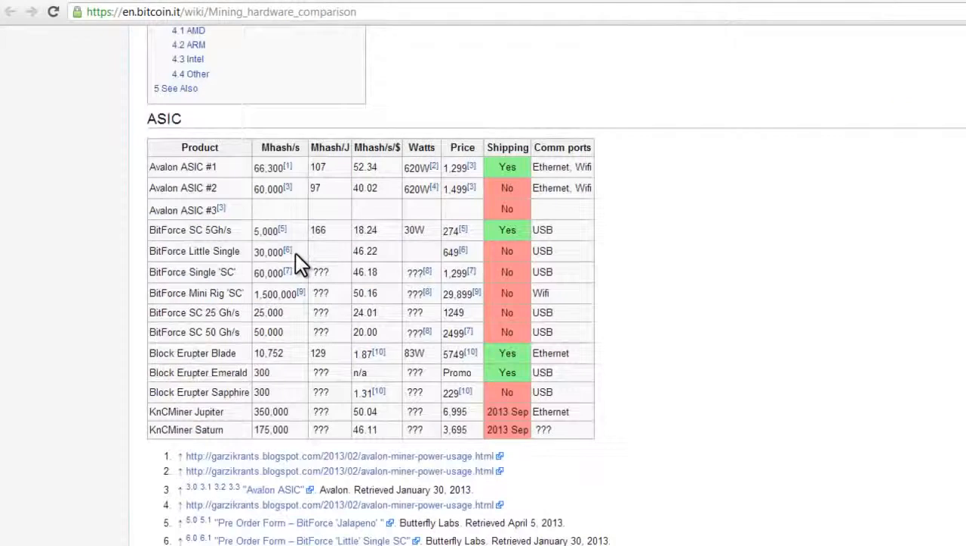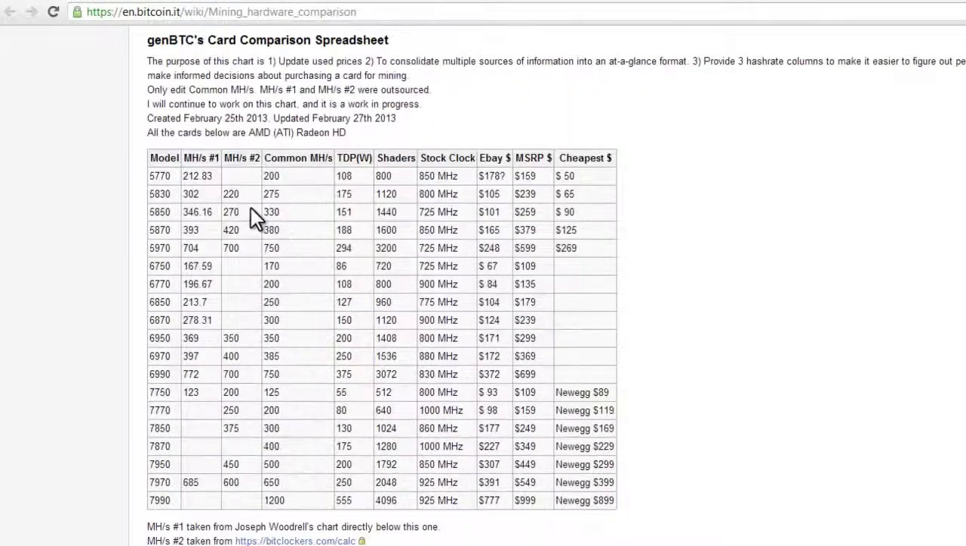So we can scroll down here a little bit, and it'll give you AMD, ATI, Radeon graphics cards. Here is the model number, and it will tell you the mega hashes. So you can kind of guesstimate what your mega hash number will be based on which graphics card you have or which graphics card you want to purchase. Now, mind you, you can plug in more than one graphics card to your computer. But in order to do that, you need to make sure that you have enough power. So let's just say you had two 5970s running at 704 mega hashes per second times 2, that's 1408.